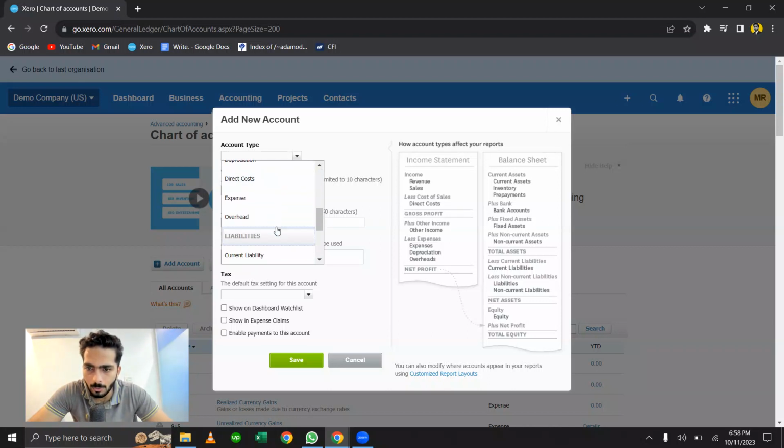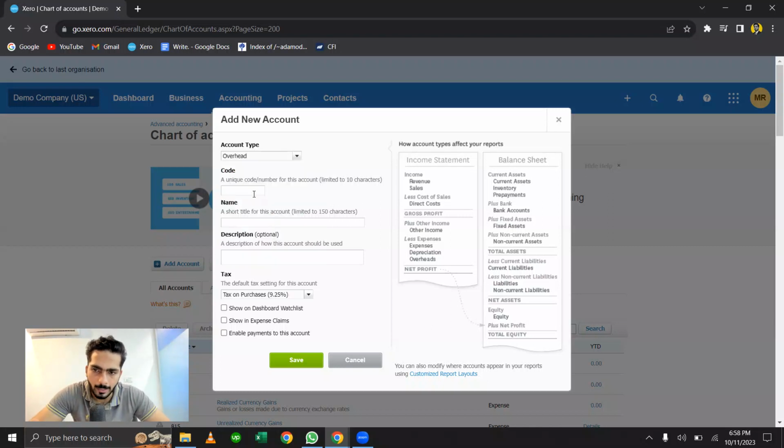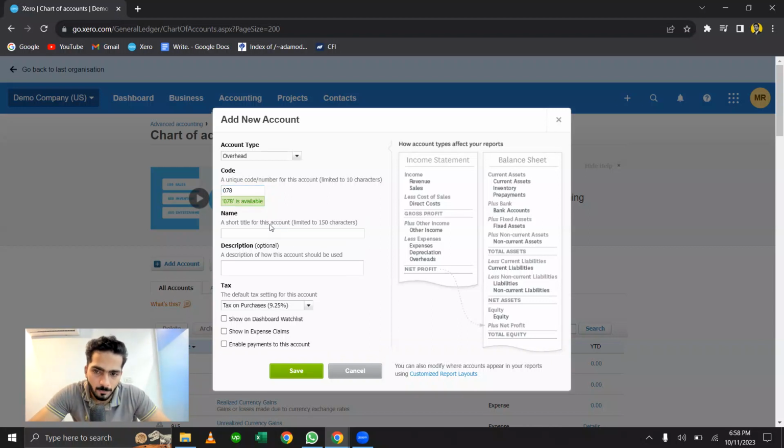So I will click on overhead right there. So account type is overhead, so I can add any kind of code in front of it. So let's say I will add 078. Okay, so I have to add the name for the transaction for the chart of account which I want to add. So let's say I have to add office expenses for the business.